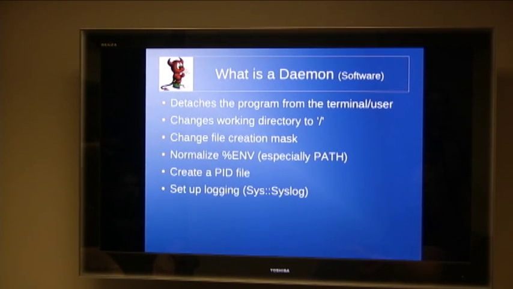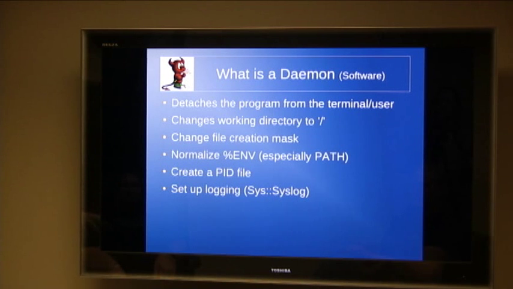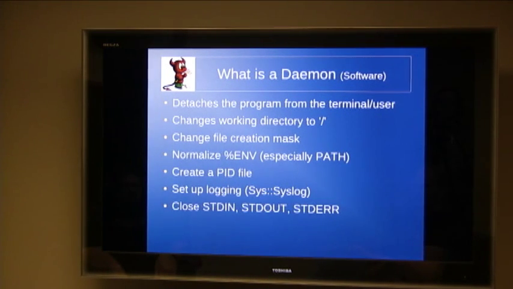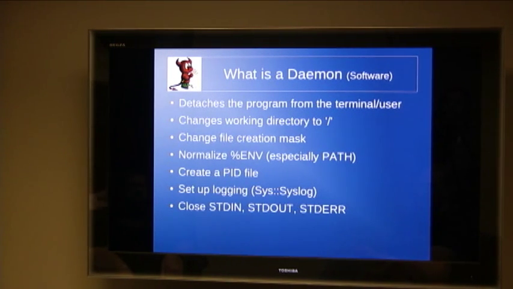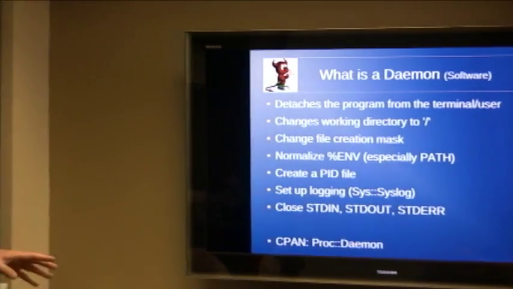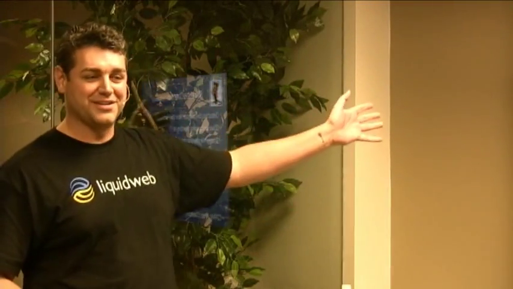I'm using the Perl module Syslog, and it's a nice interface to the syslog daemon. Also, it closes, of course, standard in, standard out, and standard error, and that's why we need the logging. One good thing to know is that on CPAN there's Proc::Daemon, which basically takes care of all of this.